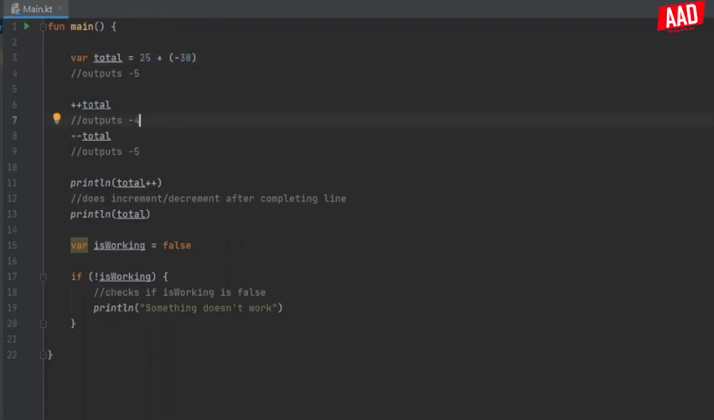And then you've got increments. So if you add 2 pluses or 2 minuses, you'll either increment or decrement the value. So plus plus makes the total go up by 1. So from minus 5, it's going to go to minus 4. And if you do the minus minus, it's going to go minus 5 again.